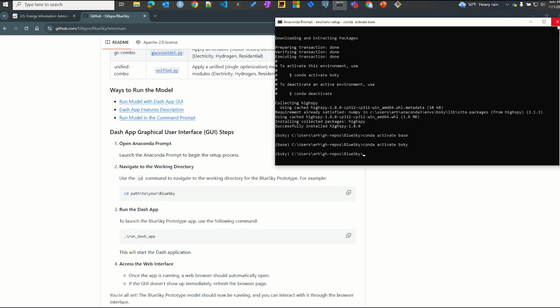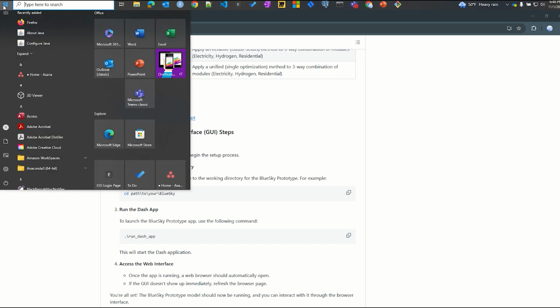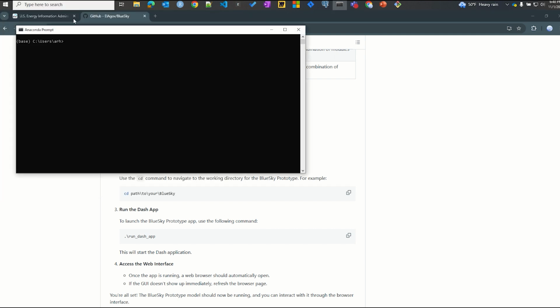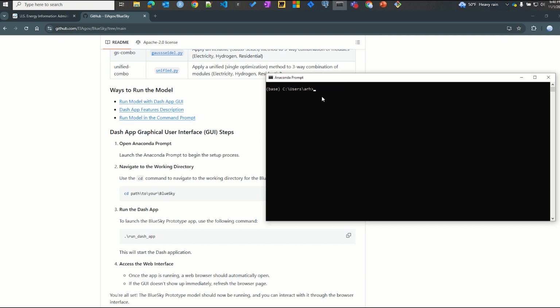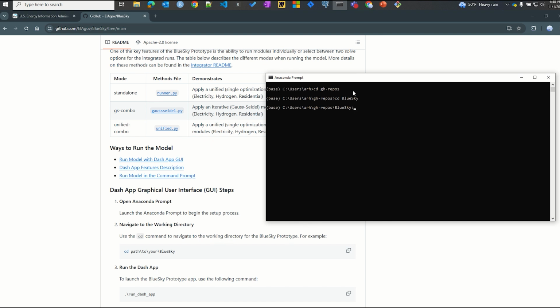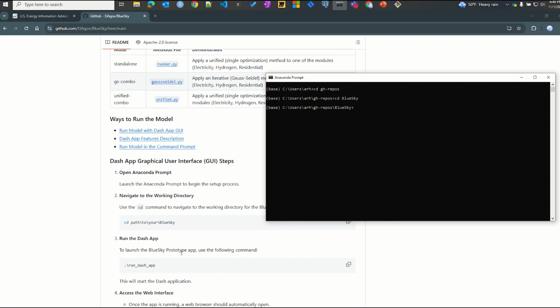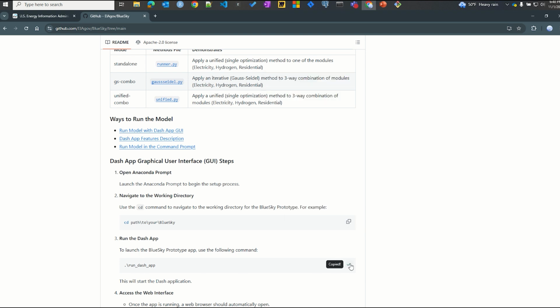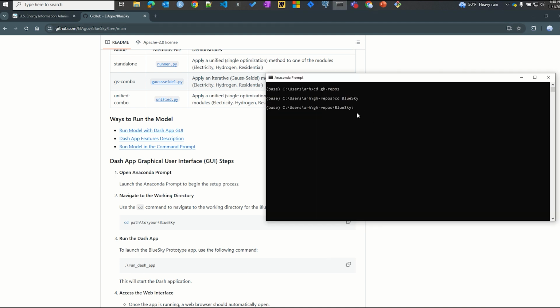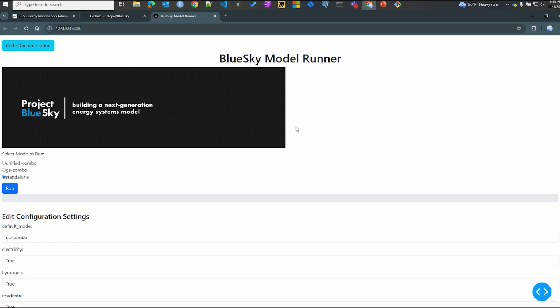And so let's just simulate as if we're starting over here. So let's open up a new Anaconda prompt. I want to navigate to, I called this gh-repos, and it was BlueSky. So now I'm in my BlueSky folder. We navigated to our working directory for our BlueSky prototype. And then we just copy and paste to launch the prototype app, this run-app bat file. So let's go ahead and paste that in there. And then that will kick off the Dash app.